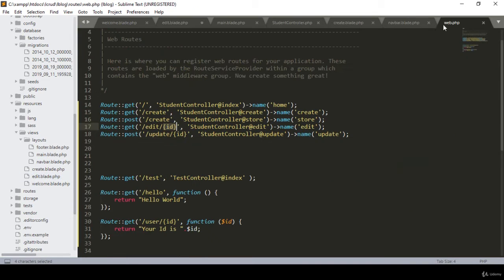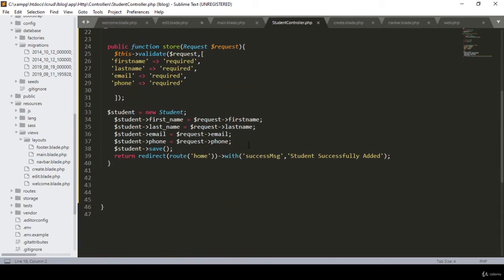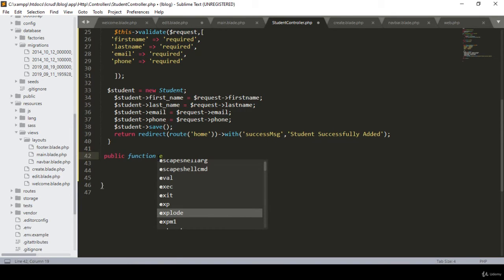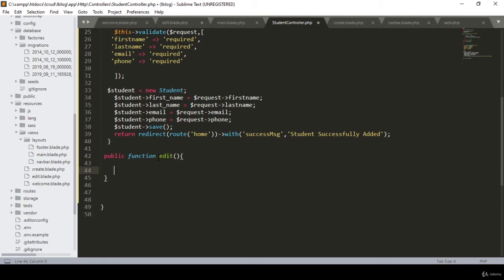So here if you go to our route, I already created the controller edit method. Now I have to create this edit method in our student controller. Go to our student controller, and here I want to create that method as a public function, the edit method. So here I just define that edit method at that particular position.